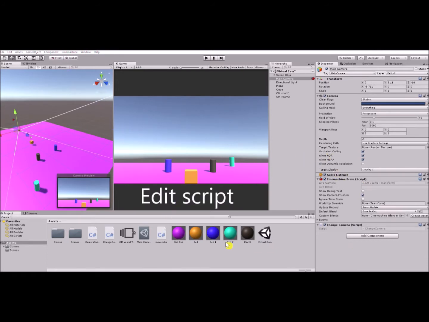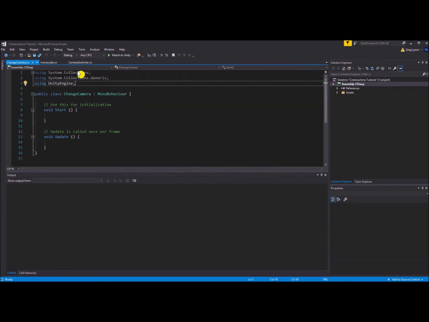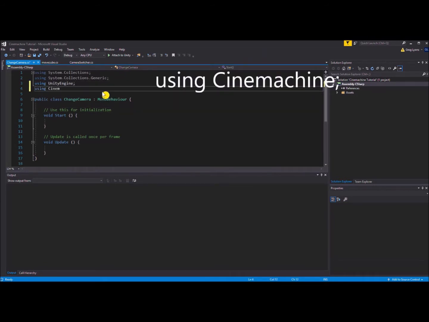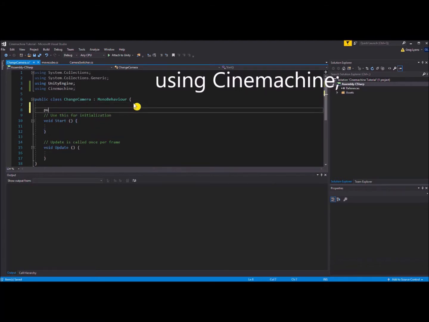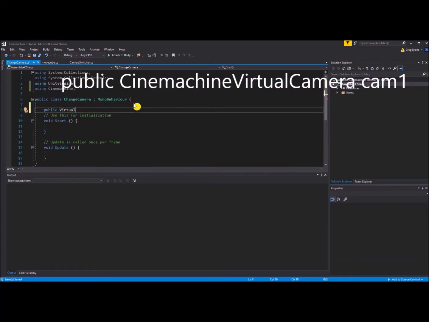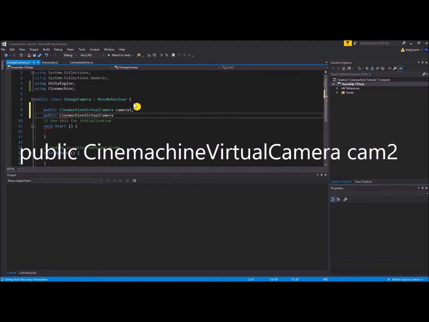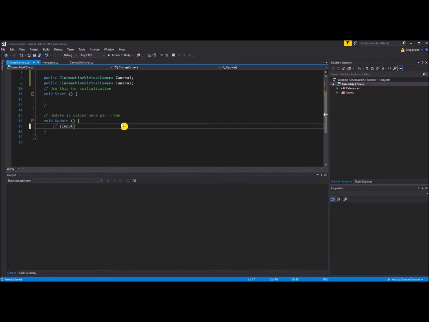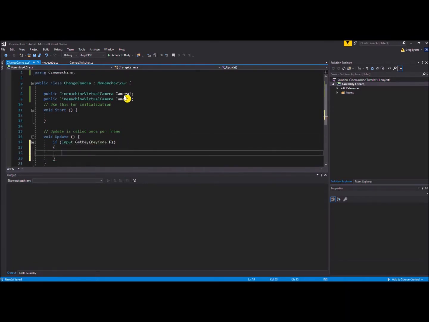So there are a few things we have to do to set up the script. First, we have to do using Cinemachine. This will allow us to use our virtual cameras and reference them. After that, we're going to get two public references for the two cameras that we've already made. You can name them anything you like. Here I just call them Camera 1 and Camera 2. Once we make those two public references, we're going to go down to Update because we're going to use key presses to switch between the cameras. In my case, I use Get Key F for the first one.